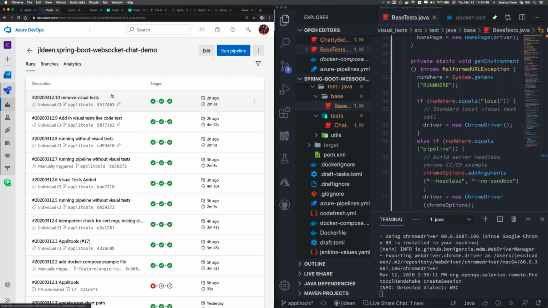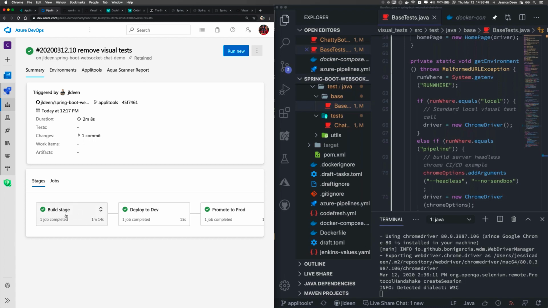This is going to be the pipeline we're going to start working with. I have 3 different stages. I have a build stage of this existing application, I have a deploy to development environment stage, and I have a promote to production stage.